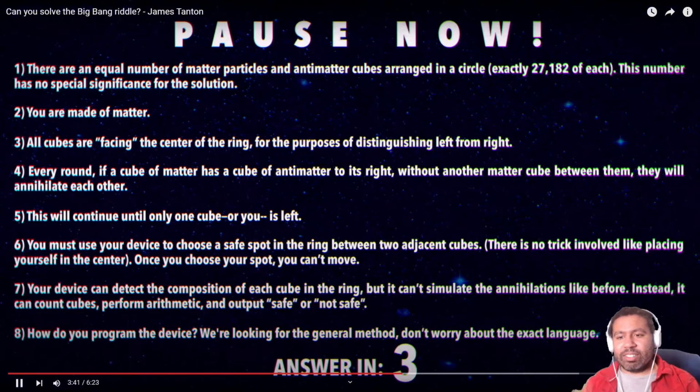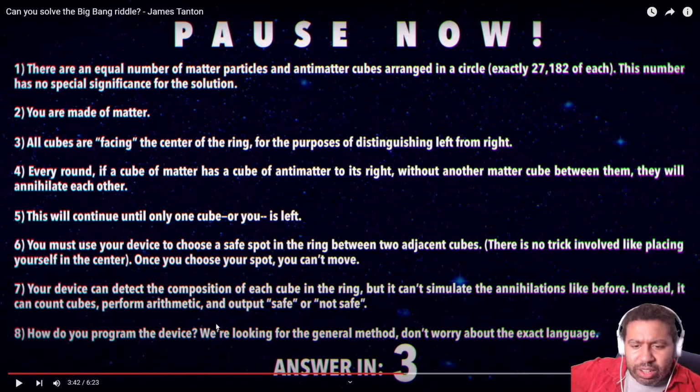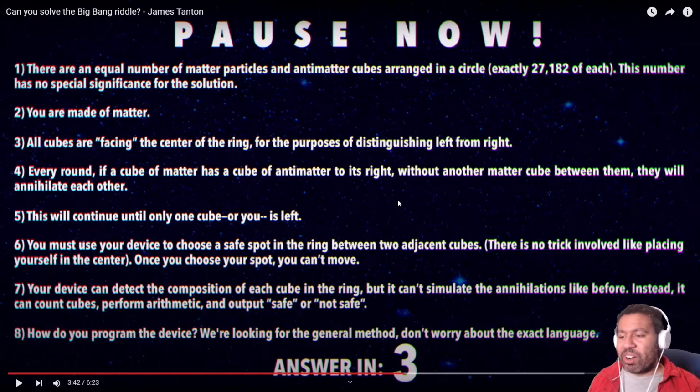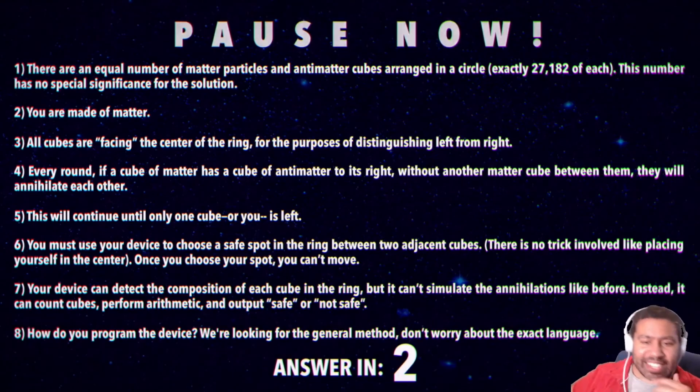Oh, wait, I did. Hold on. I think I did this already. Okay, it says we're looking for the general method. Don't worry about the exact language. I thought I had to do more code, but I think I actually already solved this when I was referring to using a consecutive sum. I think that's what this solution is, so I'm going to go ahead with it because I already had this solution in mind. So let's just keep going. That's interesting. Oh, wow.